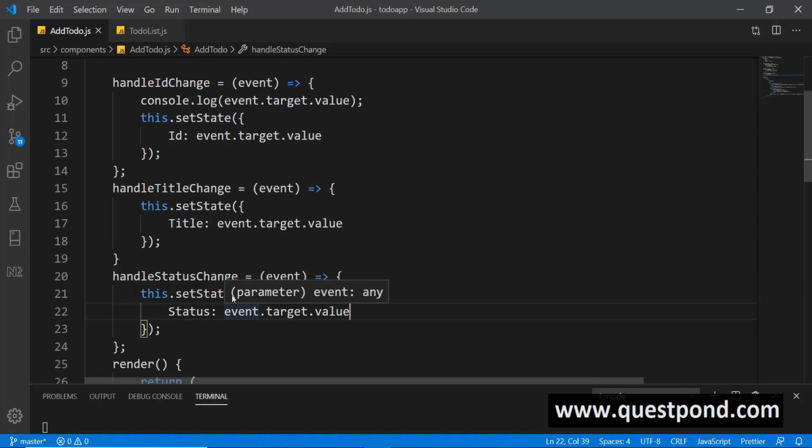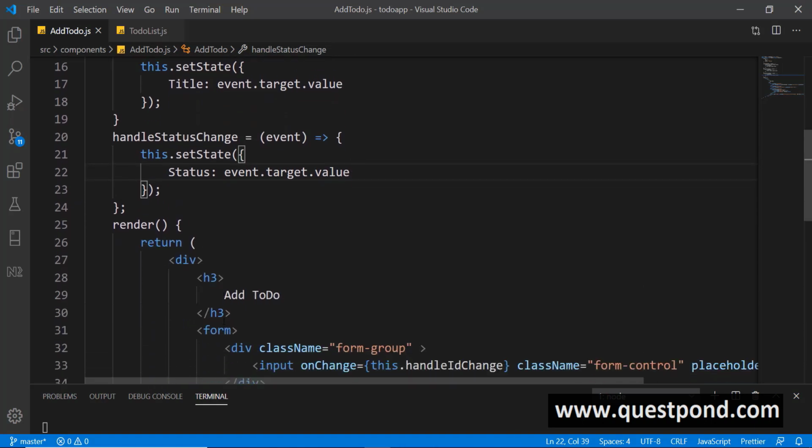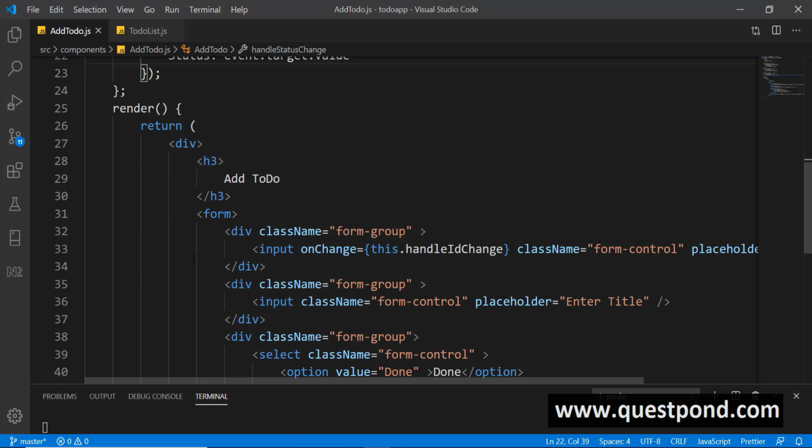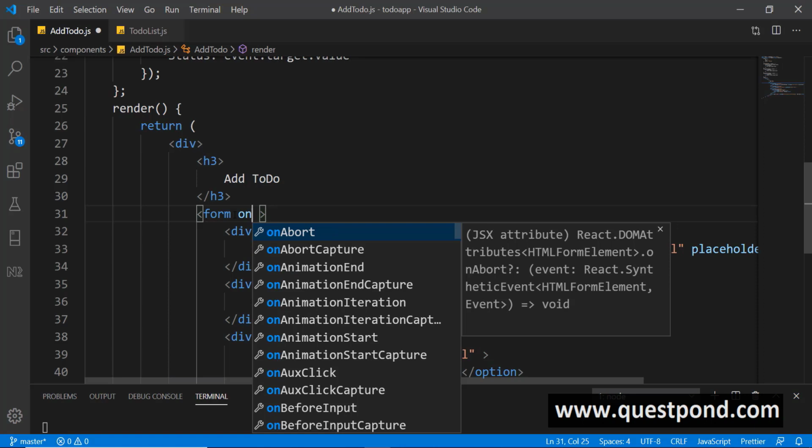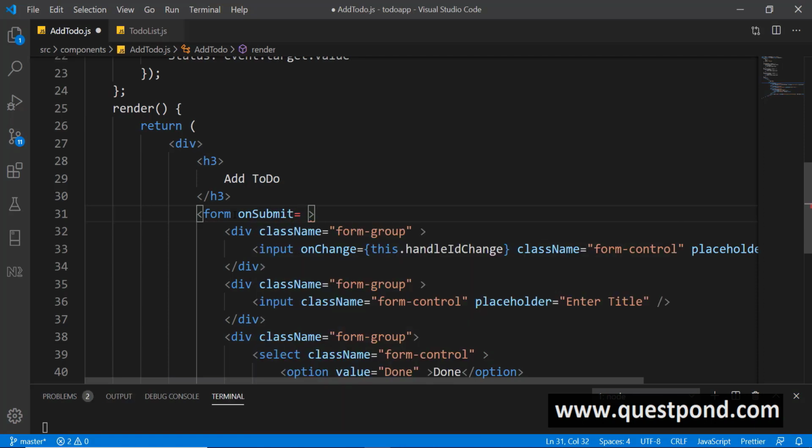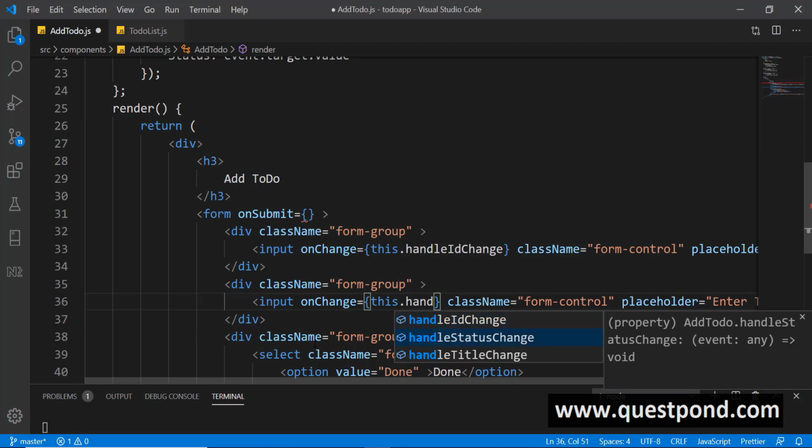We will also use those values when we submit our form. To submit our form, we will use the form submit event. So on my form I'll be using the onSubmit event, and for that onSubmit again we are calling our method. But before that, let me call the handle change for every input. We have done it for the ID, but we need to do it for the title also. So on change I'll call this.handleTitleChange.